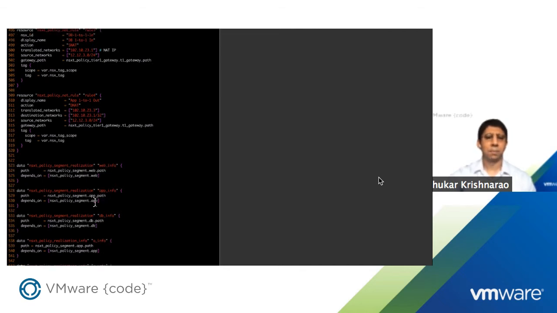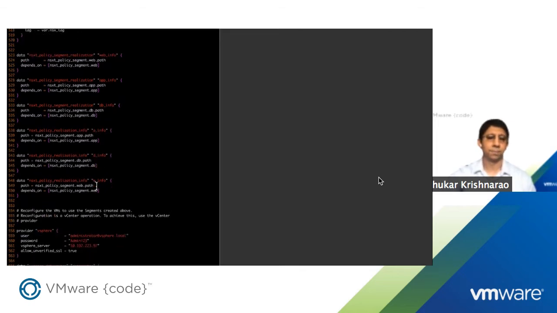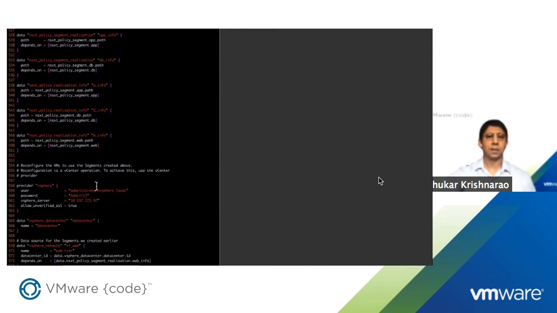Similarly, I'm doing for the web app. I'm also getting some information. This is, again, as an example. If you look at my GitHub repo, I'm not using this anywhere. I've just put it as an example. All right, that kind of concludes the NSX-T part of it.